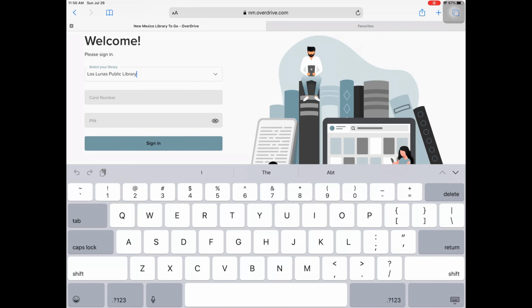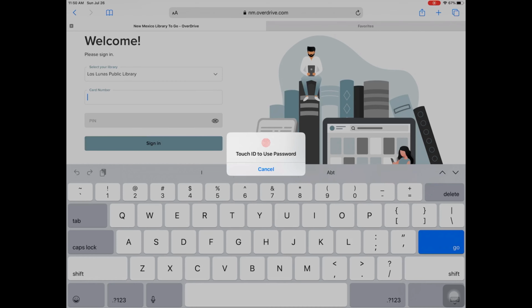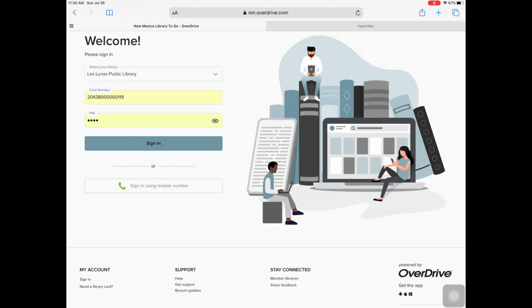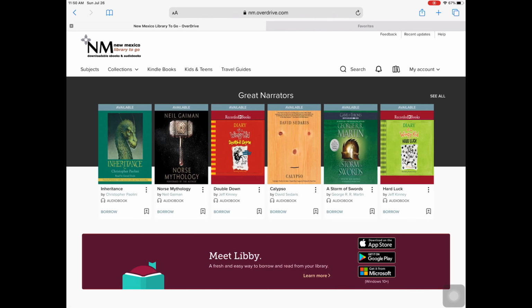If you don't have a library card or you don't remember your PIN or you have trouble signing in, please call the Los Angeles Public Library at 505-839-3850 and we'll be happy to help you solve your issues or get a library card. So I have mine saved in my iPad, so I just have to use my fingerprint there and sign in. And it takes you to what the account looks like, or in this instance, my account.